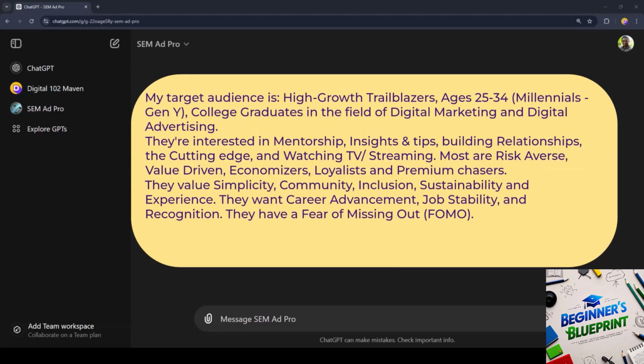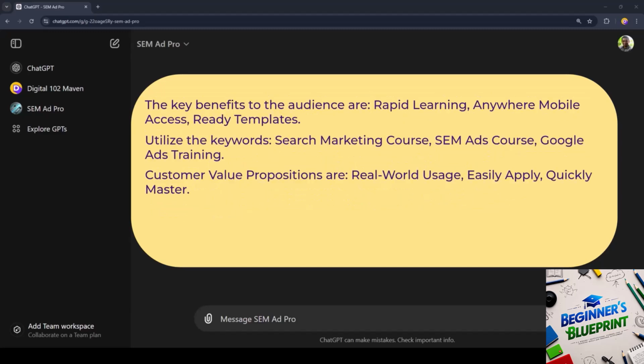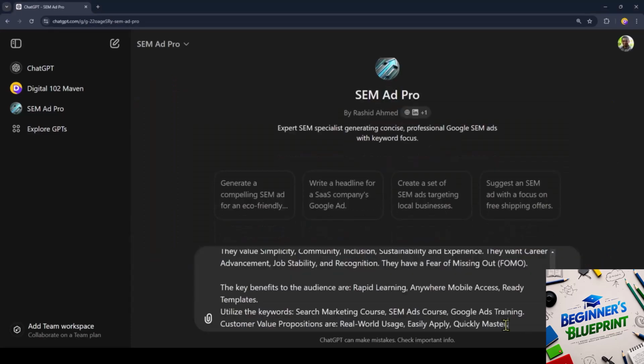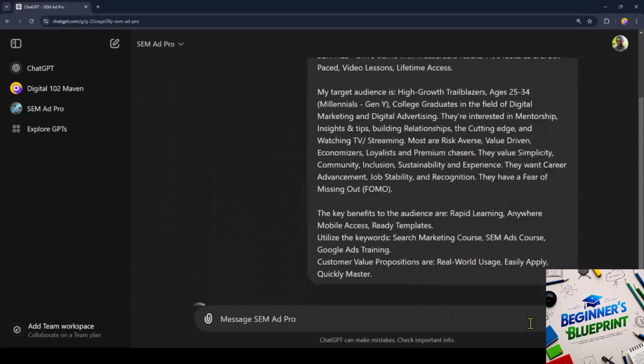As always, a good description of your target audience helps ChatGPT in generating a very precise and contextually relevant response. And then the key benefits, the keywords that need to be utilized, and this is something that's important. And finally, customer value propositions. Let me go ahead and enter this prompt, and let's see what ChatGPT generates.